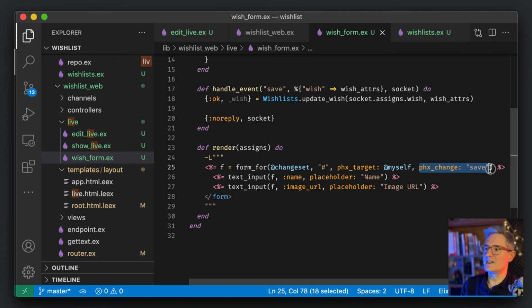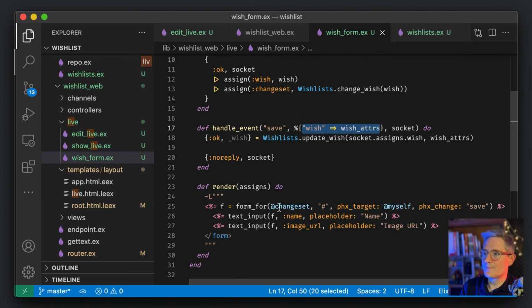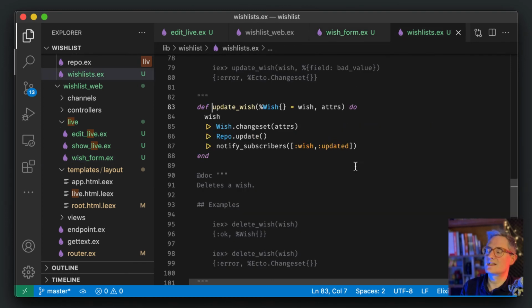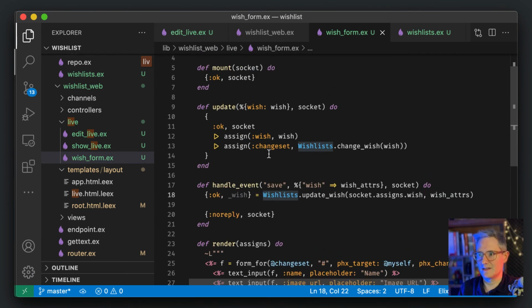And then when it changes, because it's got phx-target myself and that phx-change save, it goes to handle_event save. It receives that form change set with any changes, and then we just throw that into this automatically generated update_wish on the context that came into existence when we did mix phx.gen.context. And then it just does a noreply socket, which is the contract for this method.